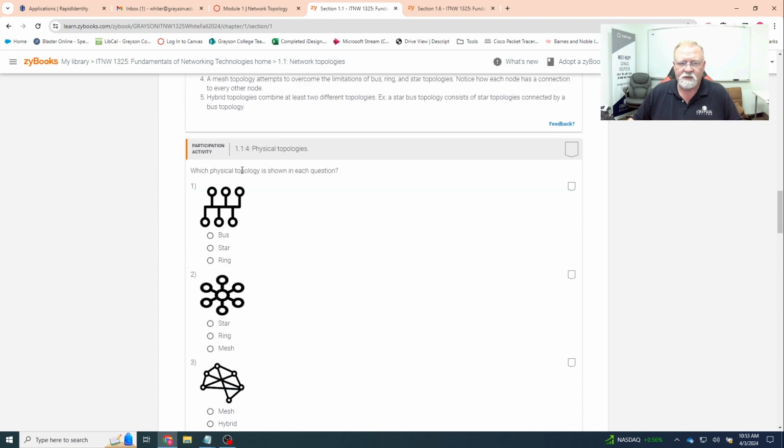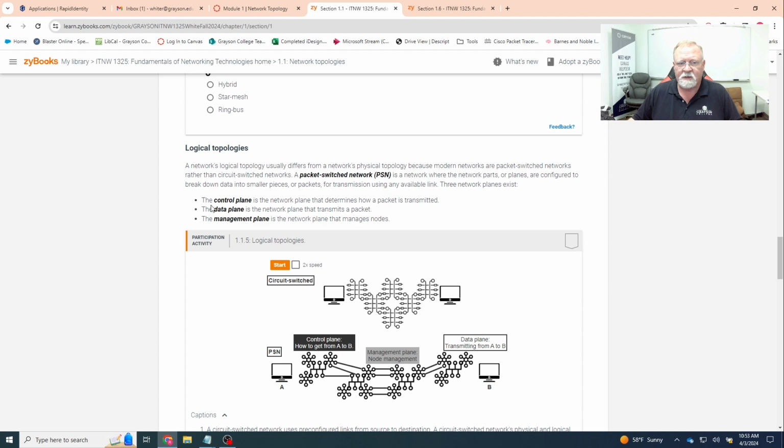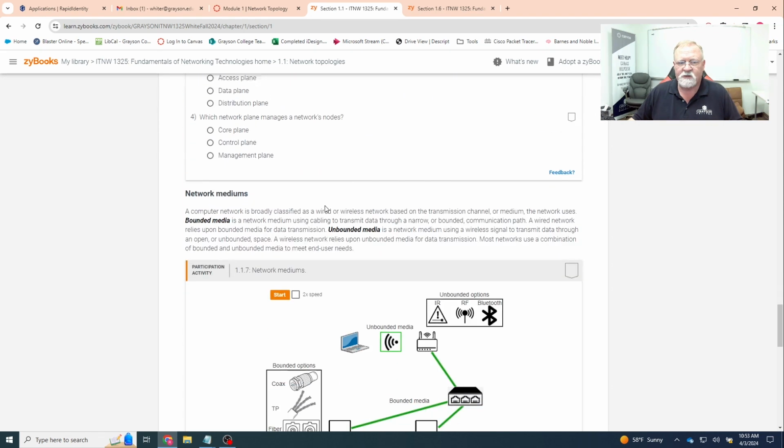Okay, then we have more questions. Same thing here. When you complete all the questions, you'll get your little orange star. Move on to the next one, logical topologies. You need to know the control, the data, and management planes and what they do. Go through the animation, answer the questions.